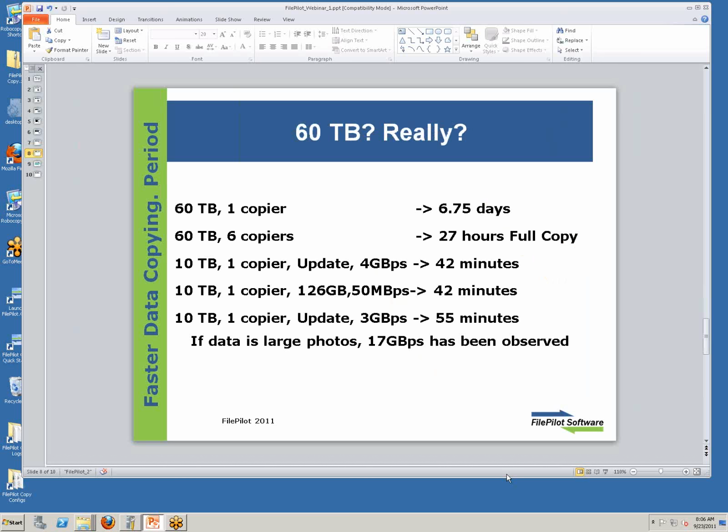Well, if you break it down, 60 terabytes of one copier on standard Windows servers, gigabyte connection, it's about 7 days. Now, you can break it up because, again, with FilePilot Copy, you can have multiple copiers. So break it up to 6 copiers. So now they're each doing 10 terabytes, and a full copy takes just over a day.